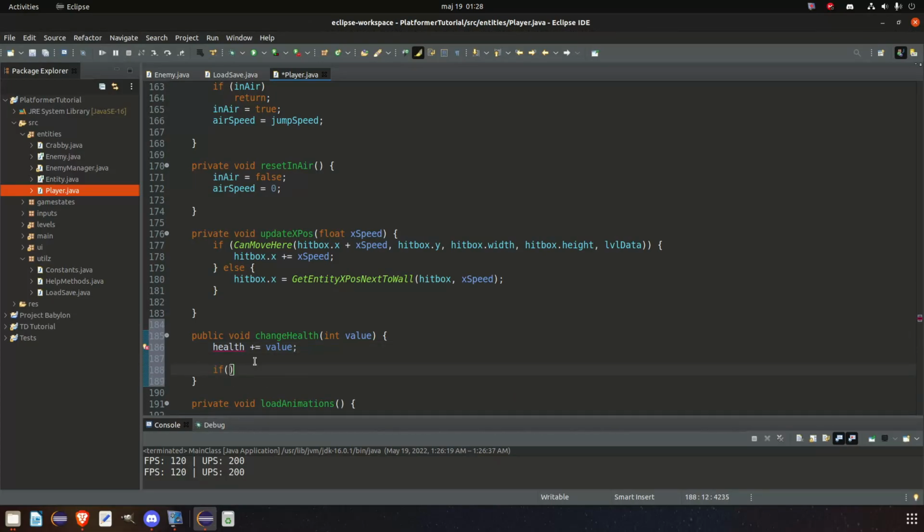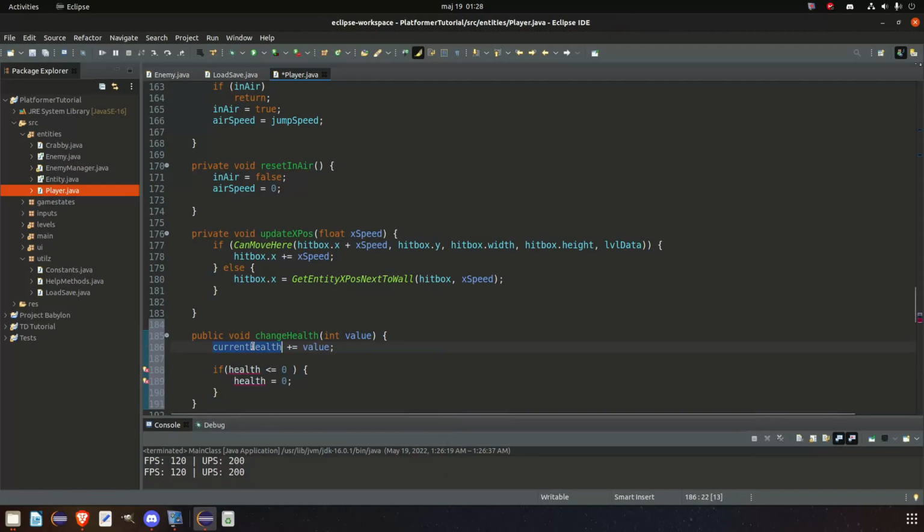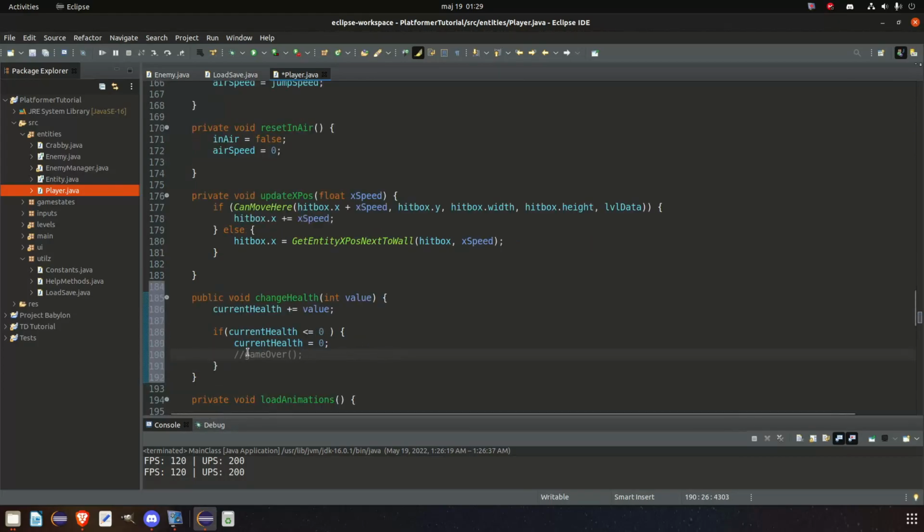And what we need to check here is if health is less than or equal to 0, then we're going to add brackets here and say health is equal to 0. Isn't it health? It's currentHealth, right? Currentealth. Yeah, that's my bad. So currentHealth is equal to 0, and then we want to say gameOver. But we have not added that one yet, so let's just keep it there for now, commented out.